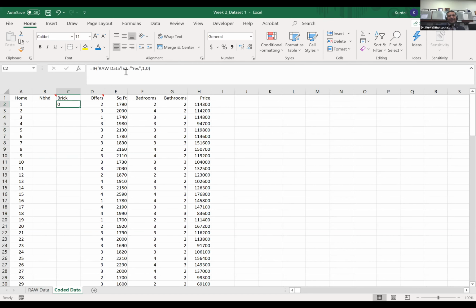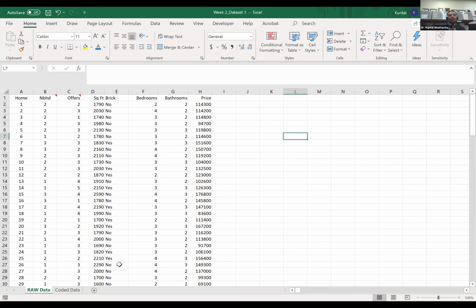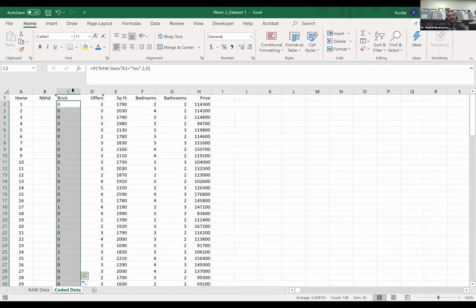And it is pulling that information from the raw data set, from the raw data tab, right? So that is basically how that value is generated. And guess what? I click on all of those. I right click on the lower right corner of that cell, I double click on that, and all of these are generated accordingly. So you can see 0, 1, 0, 1, all of those values are generated based off of whether the original data value was a yes versus whether it was a no. So that's how the brick column has been coded.